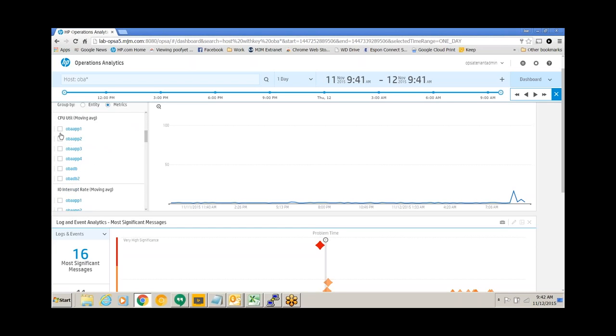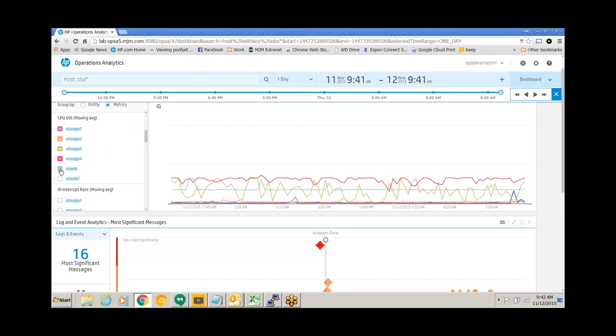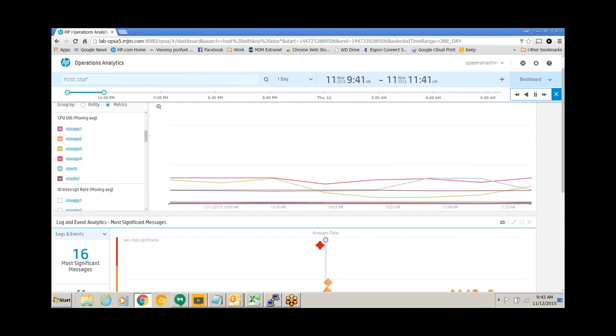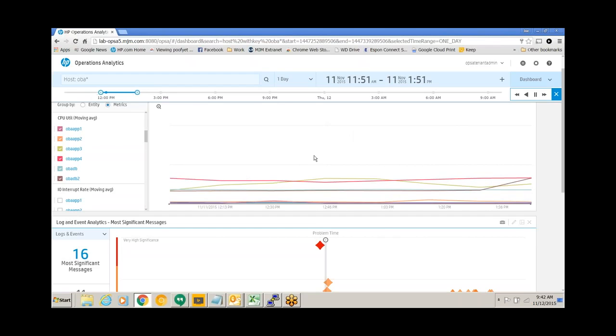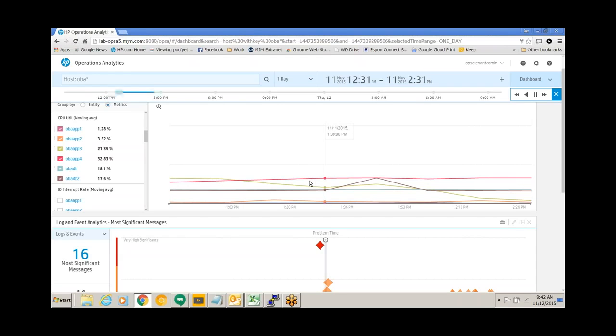So say, for example, I want to see all the CPU utilizations for all these servers that I just selected. So here I can see in a quick graph, here's all my CPU. If I wanted to, I can actually play it over time. So you can see here it's actually playing over time. And that's just a visual analysis of the metrics.